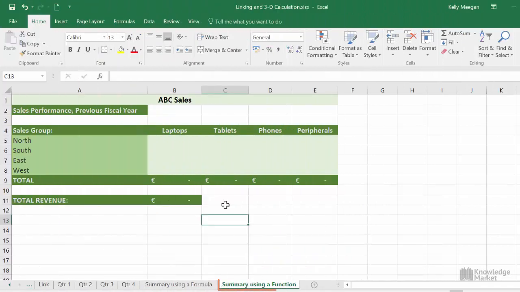For this video, we're working on the sheet called Summary using a Function. In the last video, we saw how to link a formula across our sheets to create a summary. This can also be done using a function, and it's quicker to use a function. So we're going to do the same thing again, adding up the data from quarter 1 to quarter 4, displaying the summary on this sheet, but this time using the sum function.